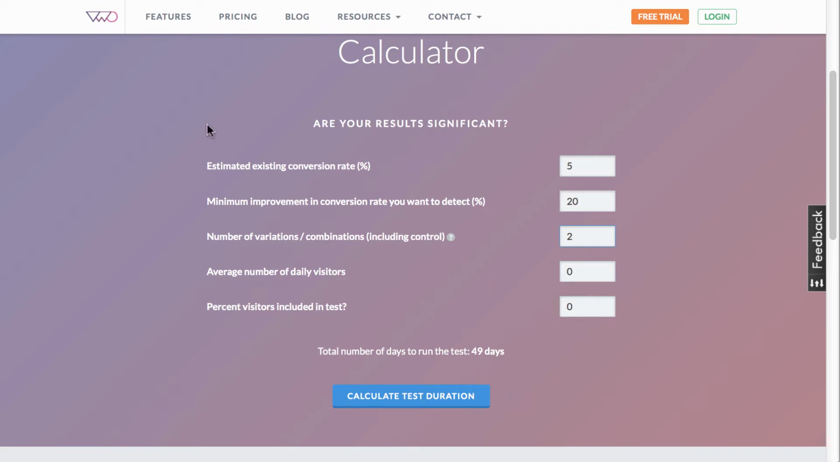So if we have been running an opt-in form forever that just happened to have this button, calculate test duration, that would be our control. And if we set up a test that said just calculate in that new version, that the button just said calculate, that would be version B. And so that would be 2 test segments. Pretty simple. And here we have the real bugaboo, the average number of daily visitors. So I'm going to put in 200 just to get us started.